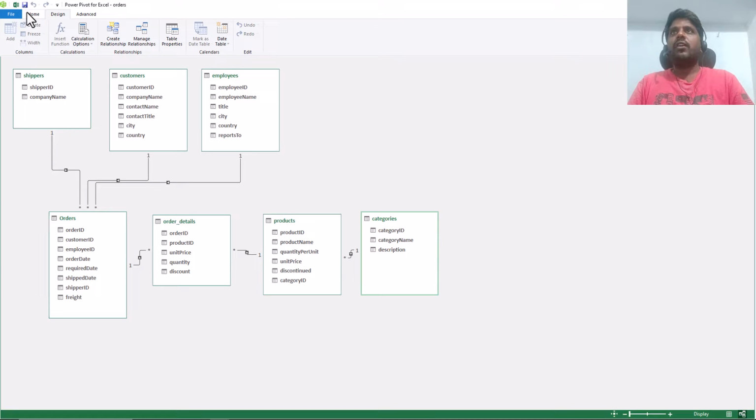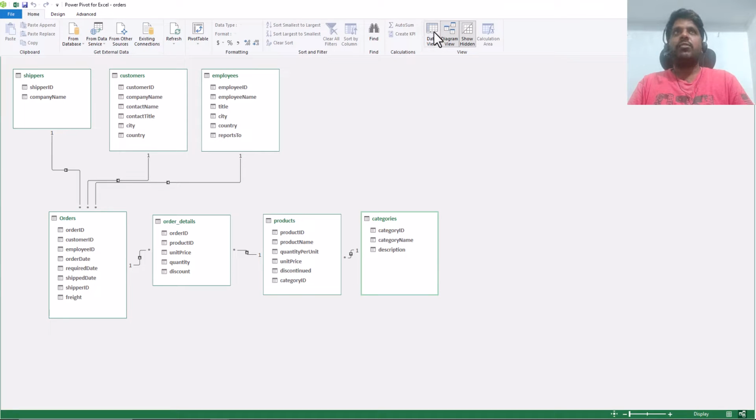And if at all you want to see it in the data view, you can click on this data view and find the details. Now here we have something called employee details, right? And suppose that we want to analyze the number of orders or the sum of freight amount based upon the city, country, and the employee name.